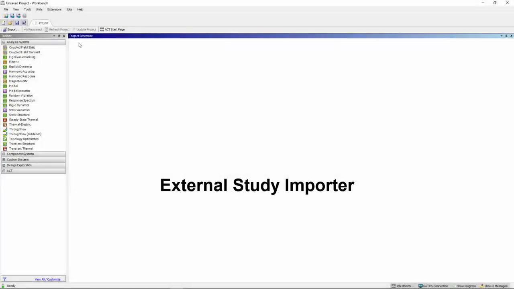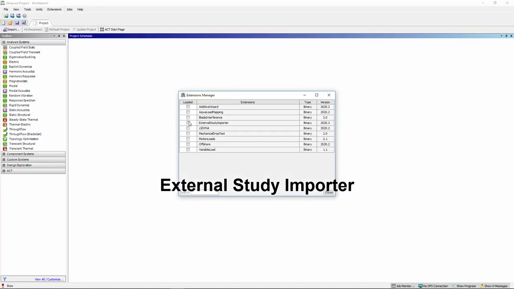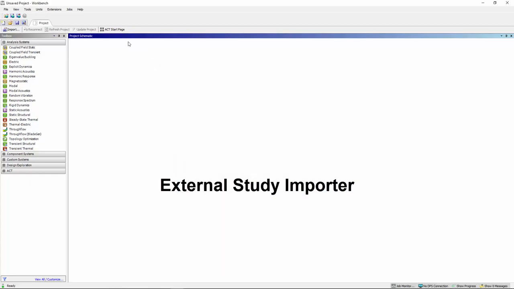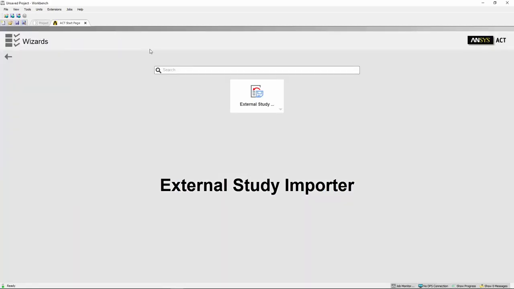The new ACT extension, External Study Importer, simplifies the process of importing files from simulation applications such as Discovery and Autodesk Fusion 360 into Mechanical.